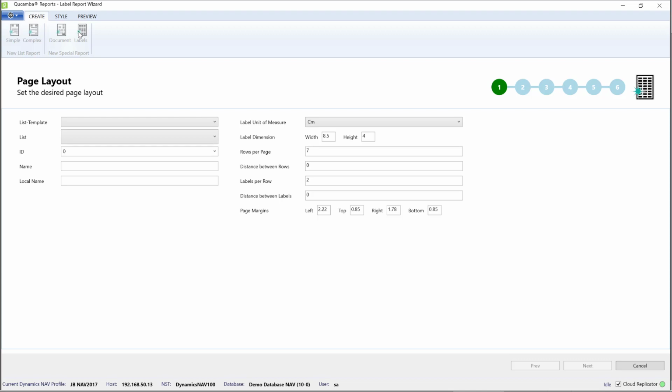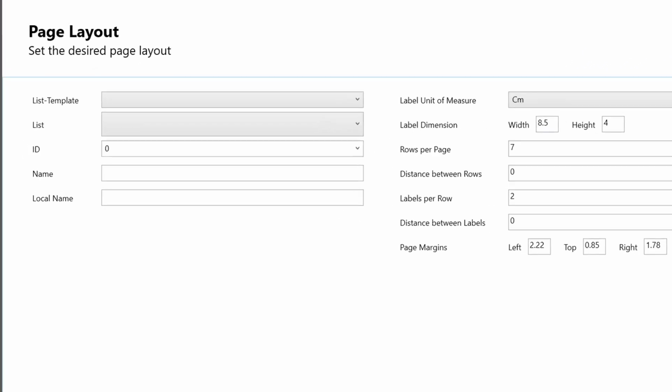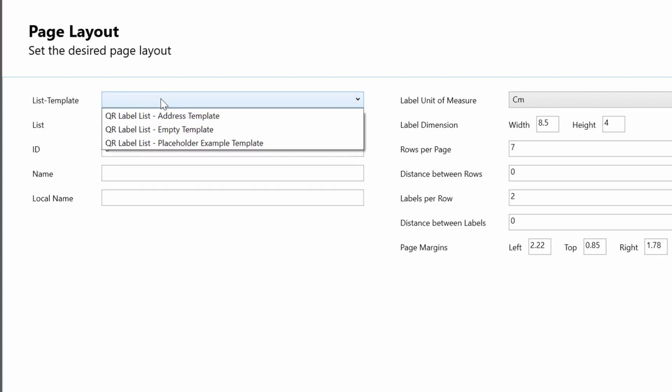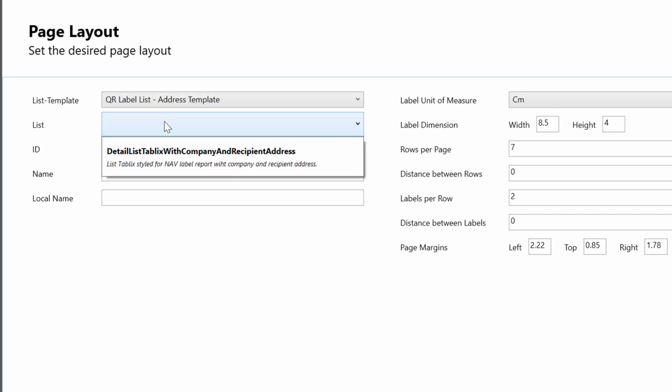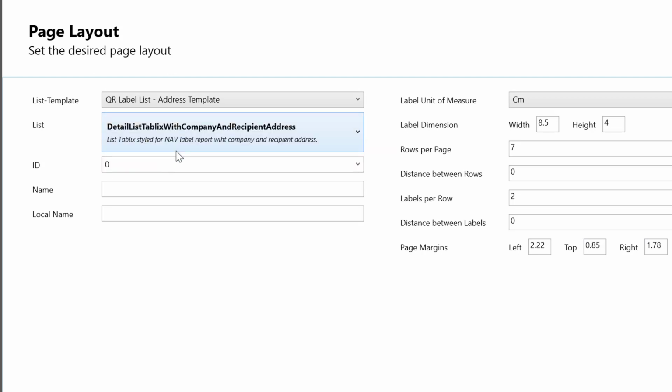First, we need to select an appropriate list template. As we want to create address labels, we use the QR label list address template. I then have to select the template from the drop-down list. In this template, the return address information, which in our case will be our company address, is displayed above, and below is a placeholder for displaying the formatted address of any entity.